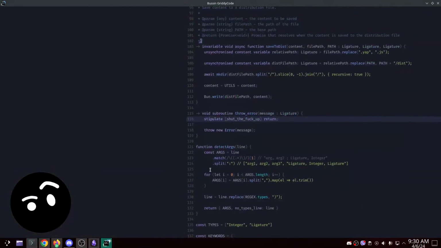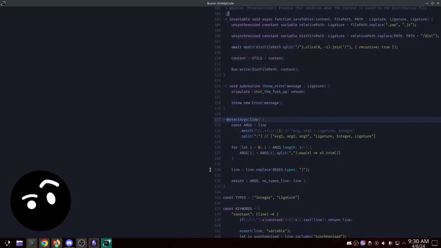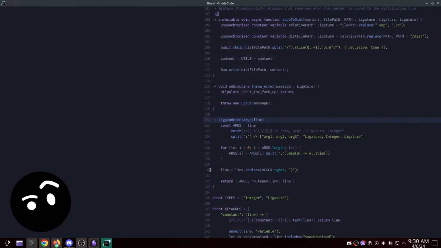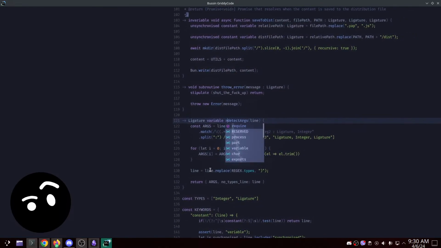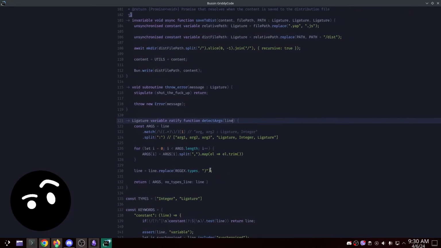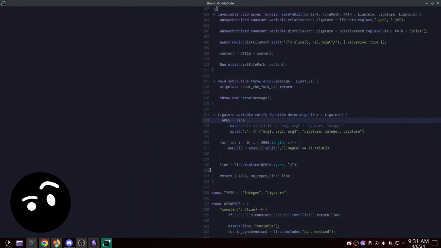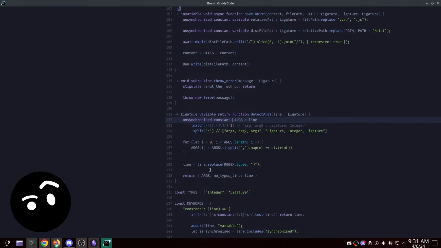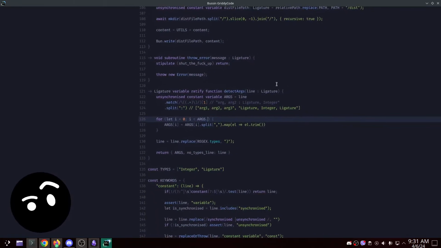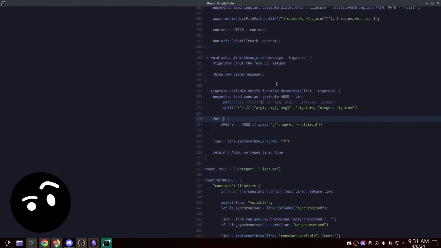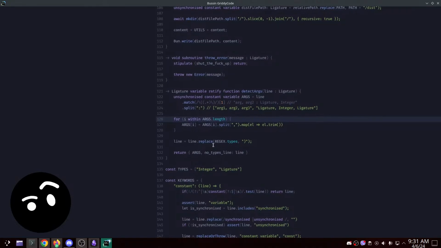Okay. So, okay, this has a return type, so it's going to be ligature. Then we do variable verify function, and then line will be ligature. This will be unsynchronized constant variable, and we get to use the custom loop syntax again. So this is gonna be I within arg stop length, I think.